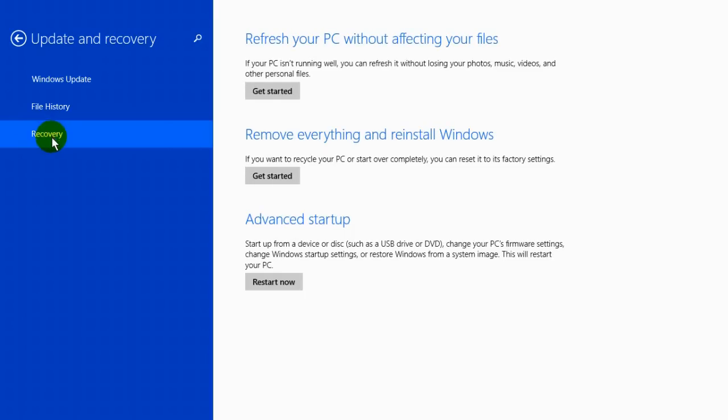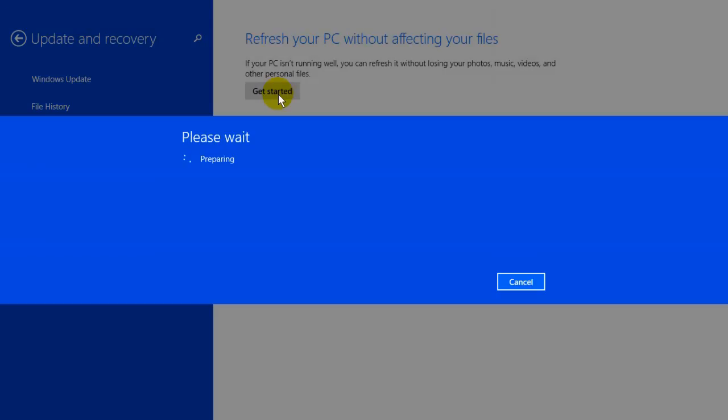Then over to the right-hand side you get three choices. The first one is refresh your PC without affecting your files. If your PC isn't running so great, you can return it to a fully functioning operating system without losing your photos, your music, your videos, or your data. All you have to do is click on Get Started to make that happen. It'll say please wait for a few seconds because it's preparing those files for you.